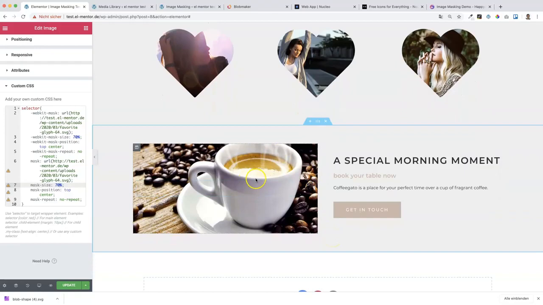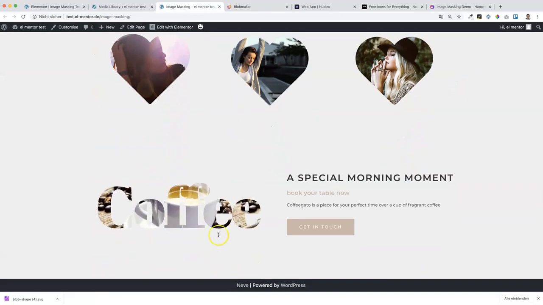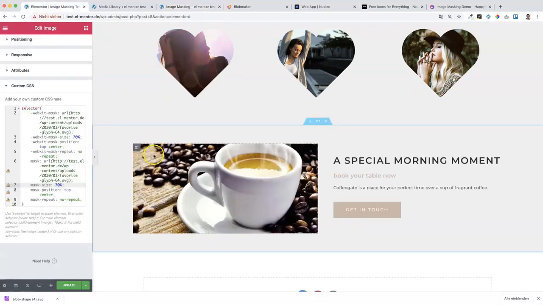Let's go to the fourth section here. Just as a small reminder, we want to implement here this nice looking text mask with the nice hover effect. And how can we do this? As you can see, I have here the background for the column. I don't need this anymore, but we will remove this in a minute.